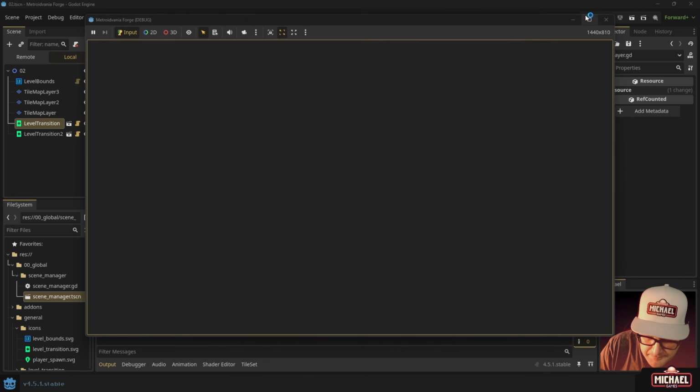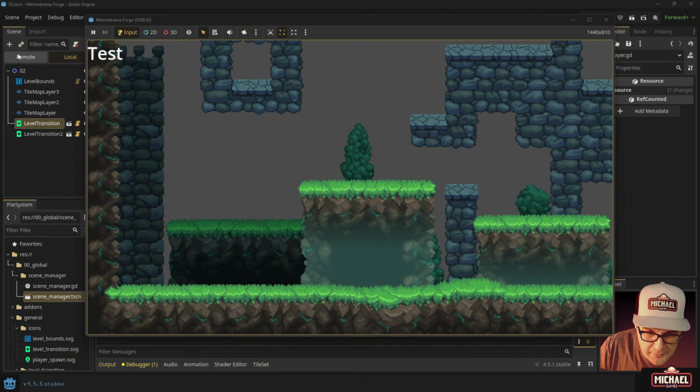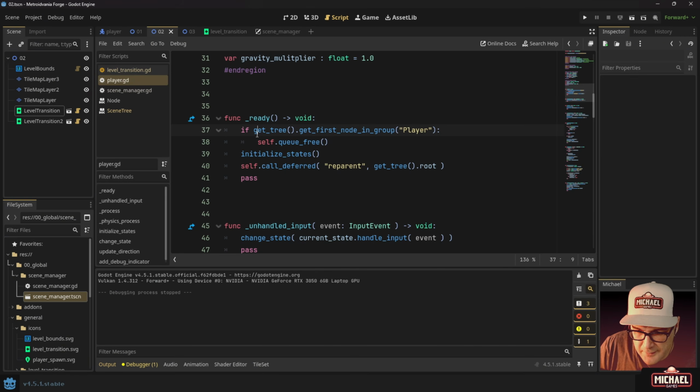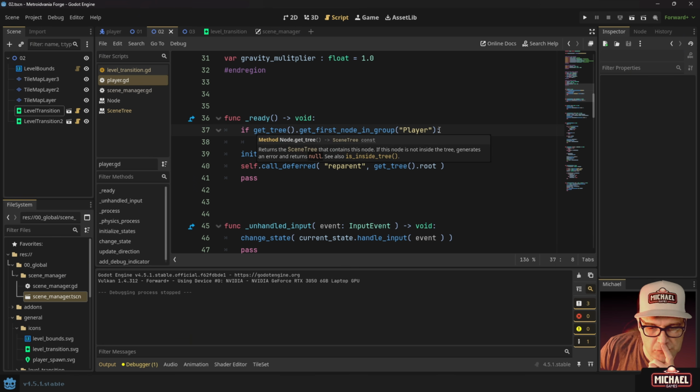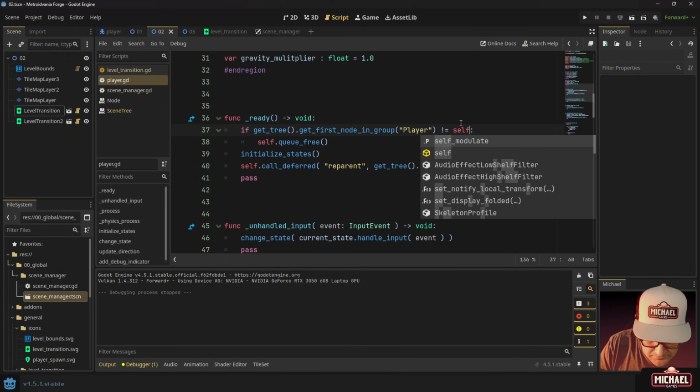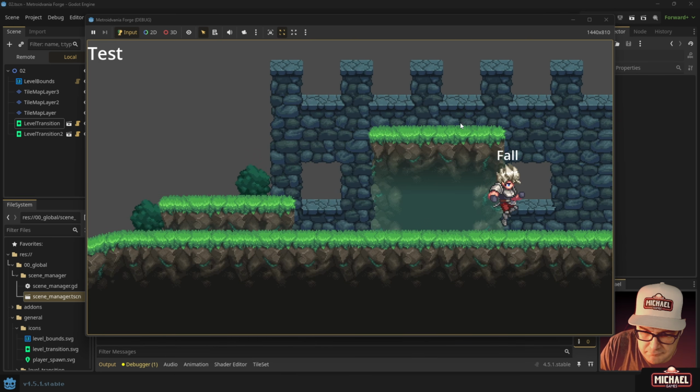Let's run that. I don't have a player. I don't have any player. Oh, you know what? This is interesting. It probably finds itself. Does not equal self. Let's try that. There we go.